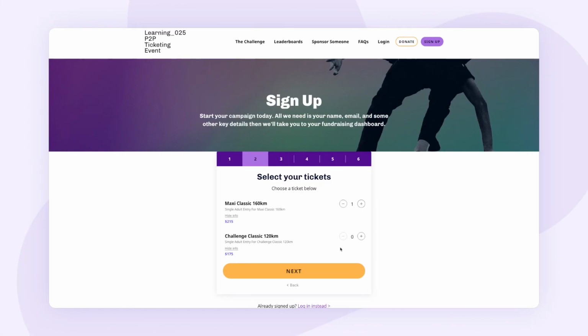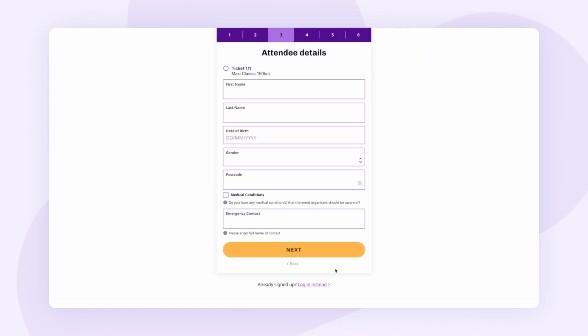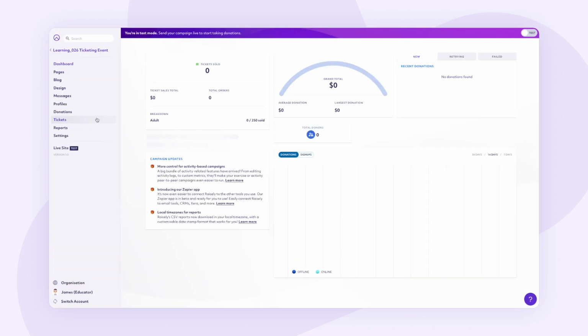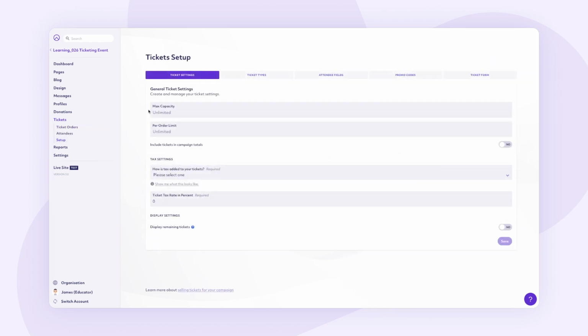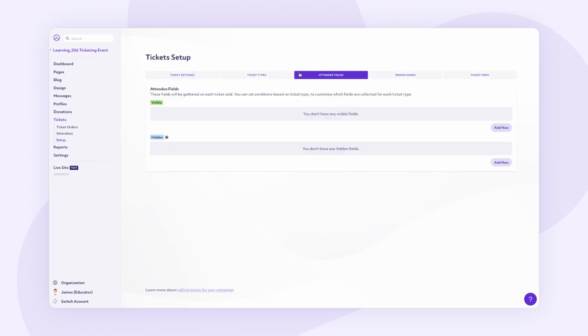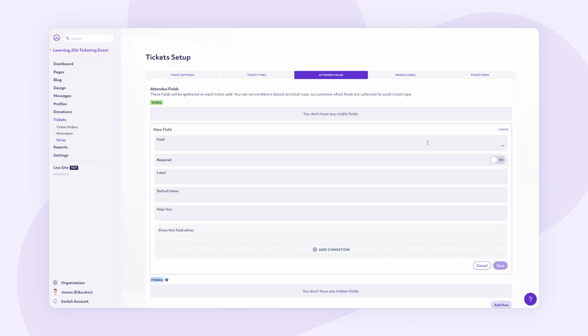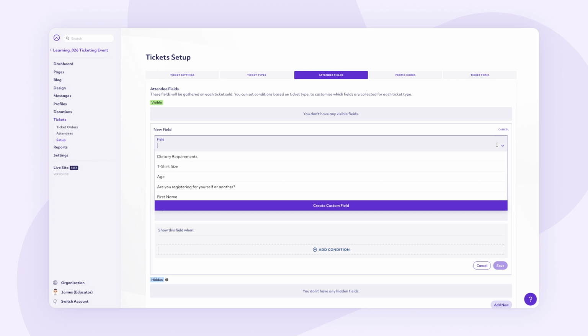Now, tickets allow you to capture specific information about your attendees during the purchase process. Attendee fields appear in Step 2 for the ticketing form or Step 3 for the sign-up form. Now, within your campaign, select tickets, set up attendee fields. You can add visible fields which are seen on the form or hidden fields, which are helpful for capturing background data. Select Add New to create a field.